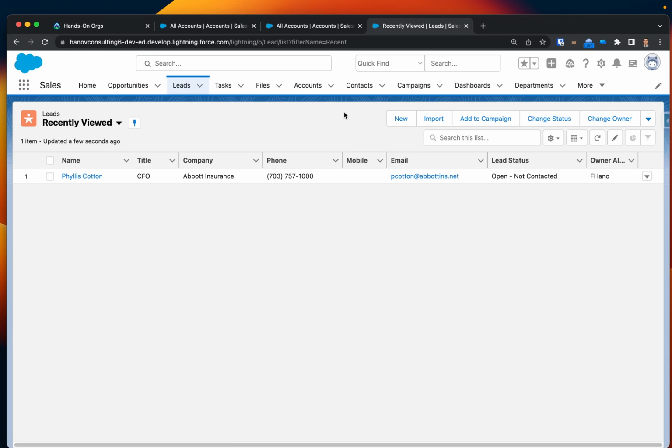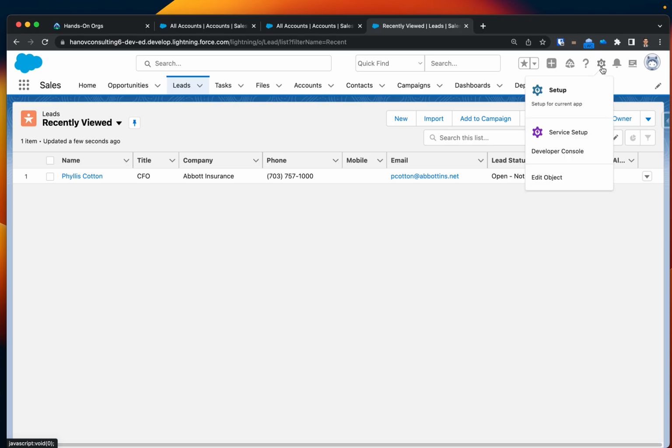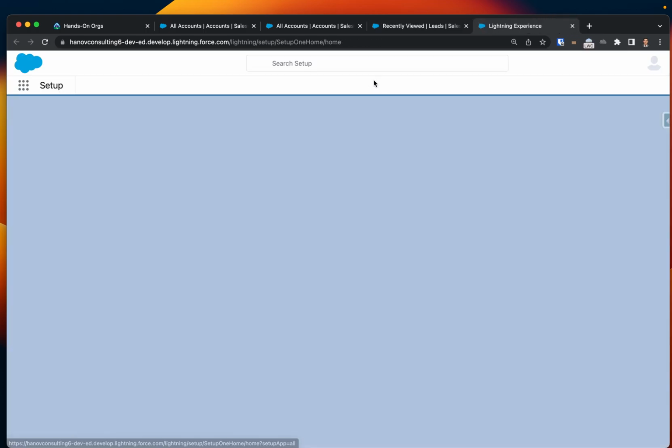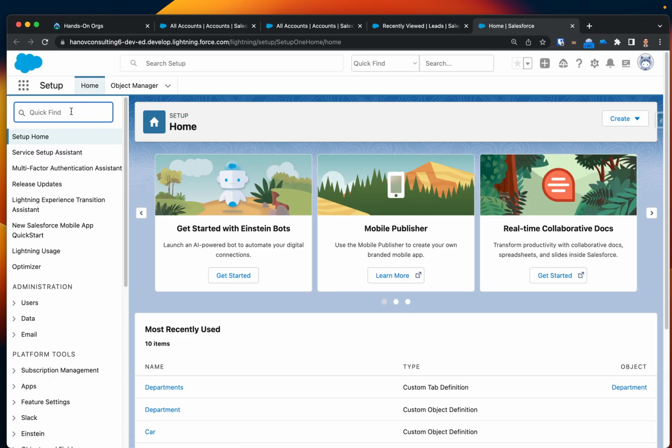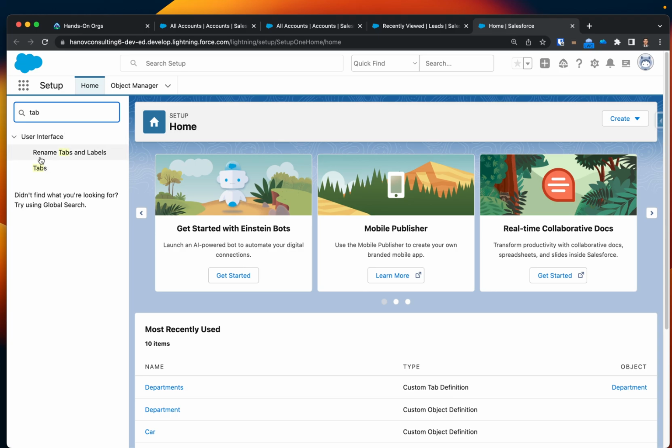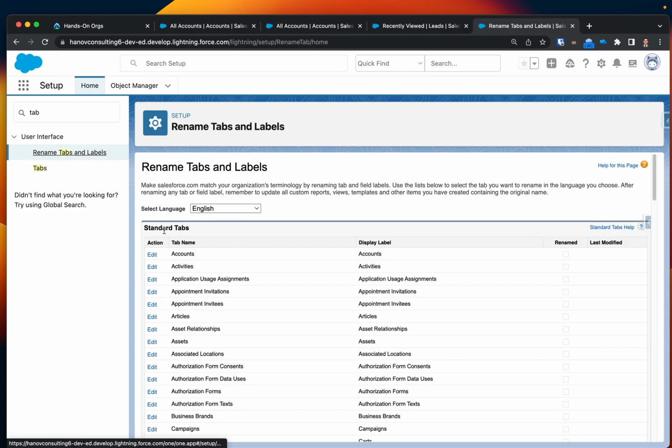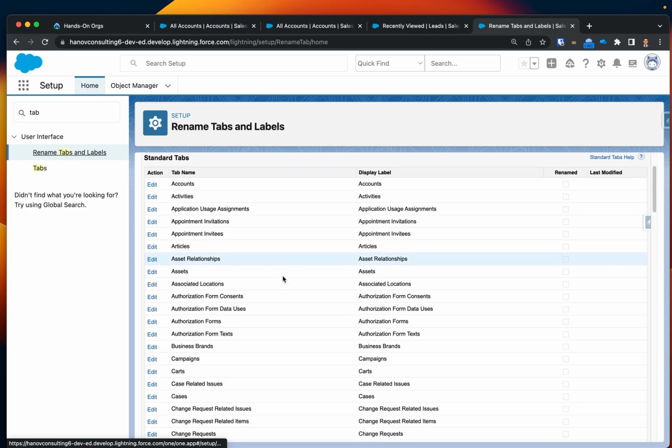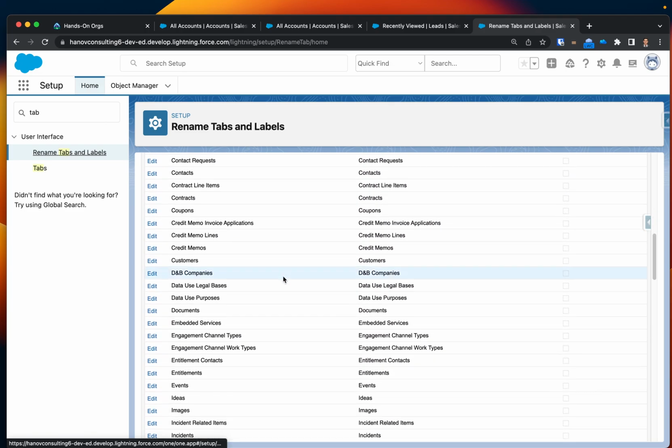So how to do that? Good question. In order to do that, I have to go to Setup. I have to click Tabs, or in this case, Rename Tabs and Labels. So this is where you find those tabs for standard objects, right? The one which I am looking for will be leads.